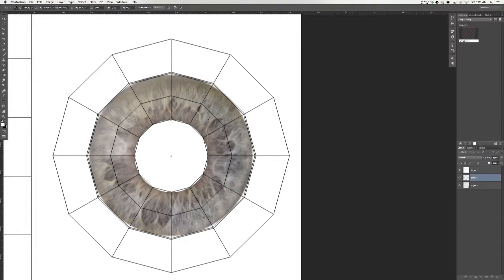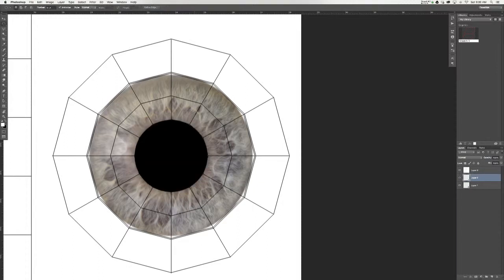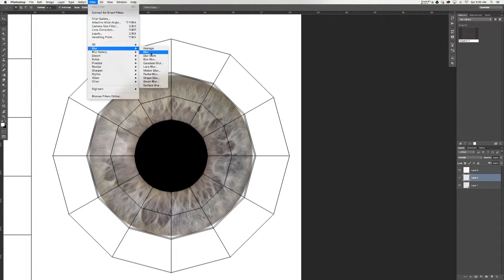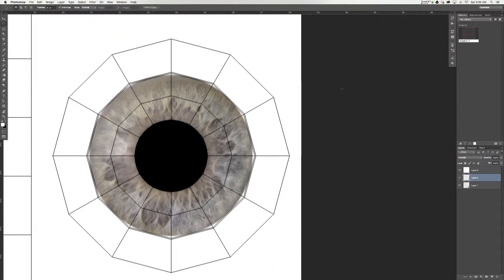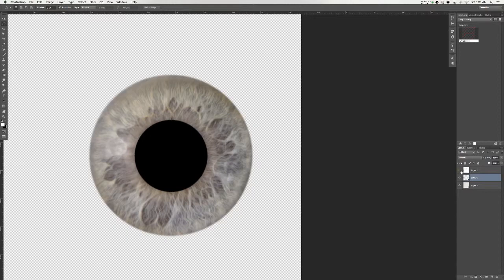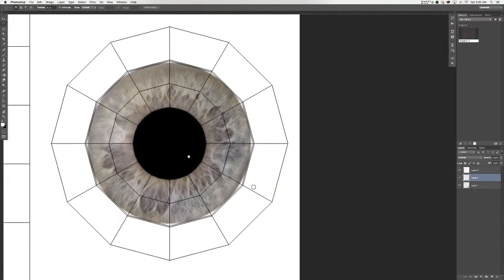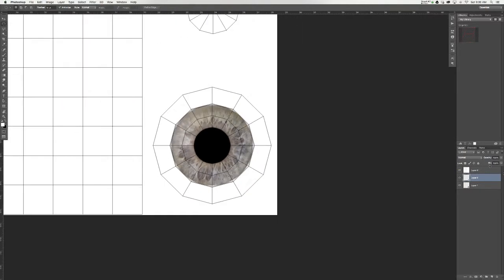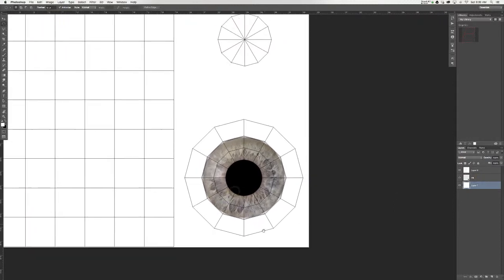Somewhere within this realm. All right, I'll make that black again, and then if you wanted, you could just add a really simple blur to this, just to help soften that transition. All right, now let's go ahead and flatten that down into our iris. I'll name the layer iris, and let's create a new background layer, and give that one a white fill.